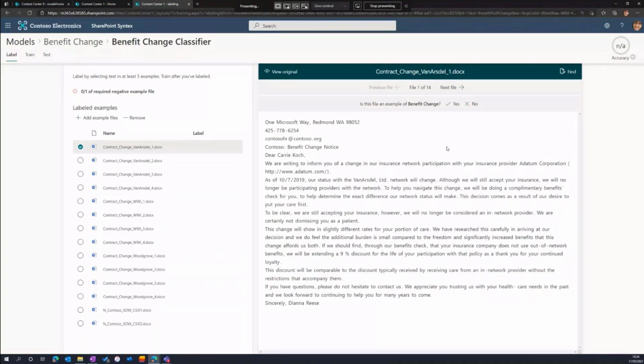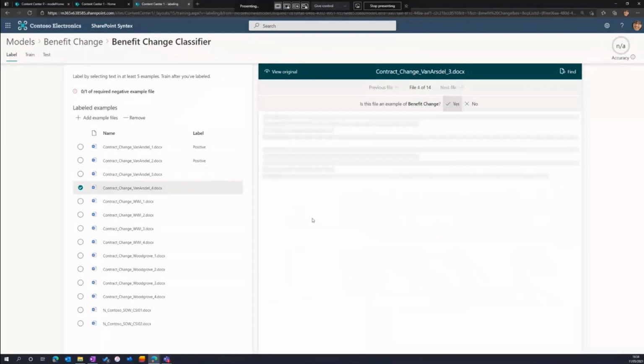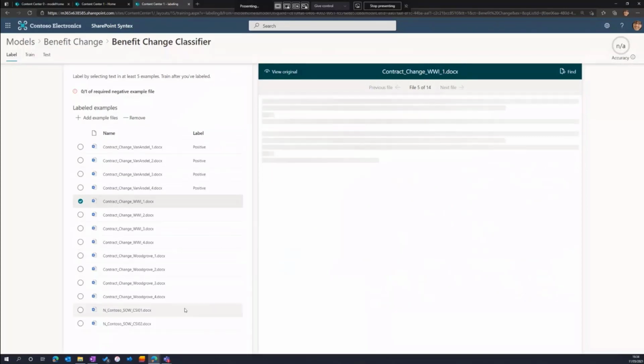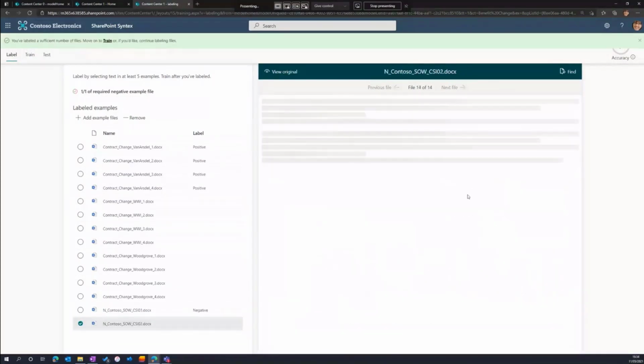And it's a pretty simple step for labeling. I need to go through at least 5 of these files and say yes or no, whether or not it is an example of a benefit change. So I'll just grab 4 positives and 1 negative.